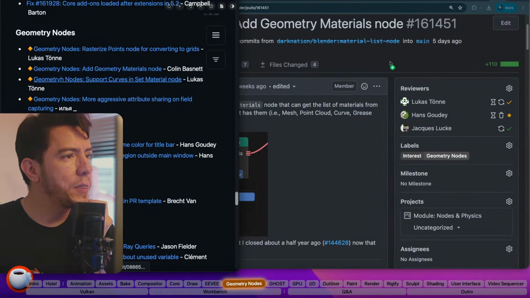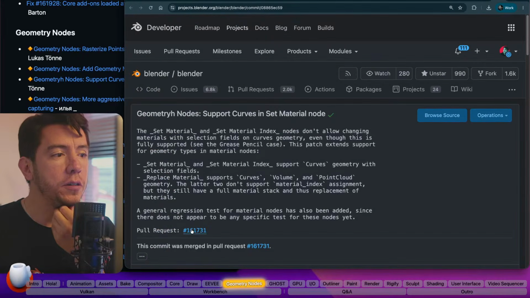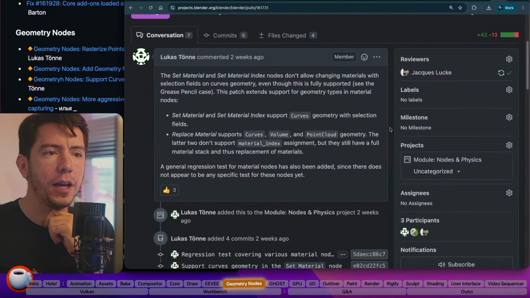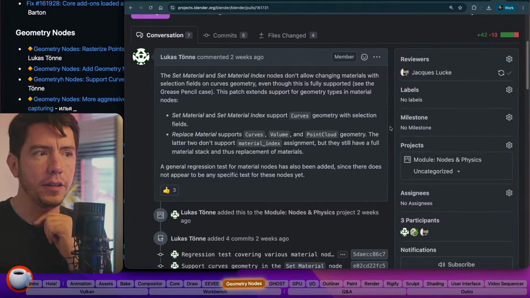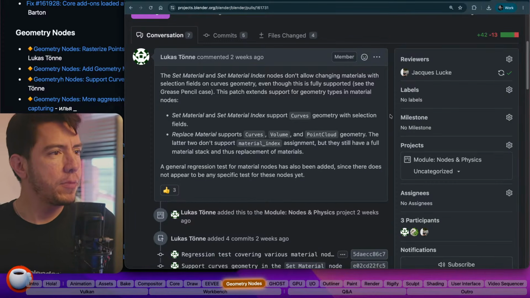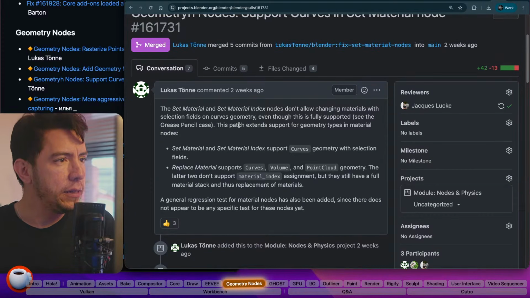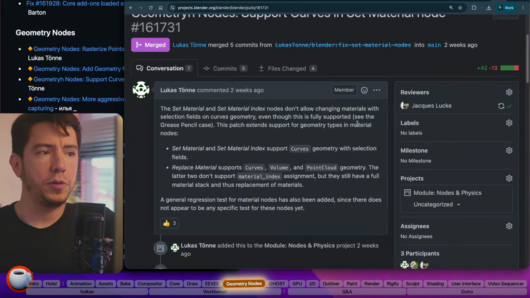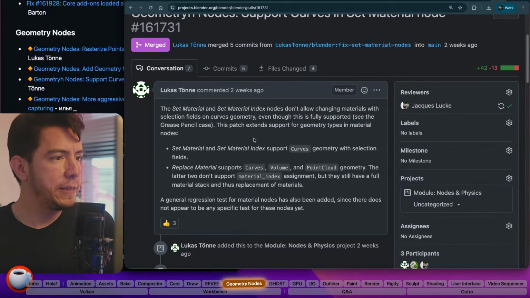Next, support curves in the set material node. Oh, that's cool. It didn't support it before. It would complain and tell you, hey, this is not a supported domain. So the set material and the set material index nodes don't allow changing materials with selection fields on curves, even though this is fully supported. This patch extends support for geometry types in material nodes. Nice.